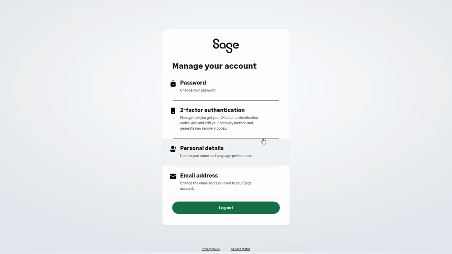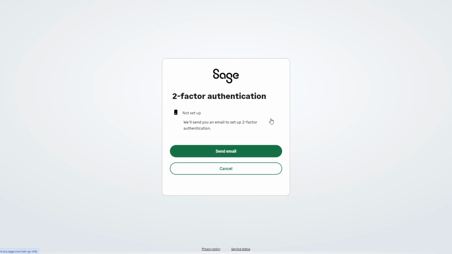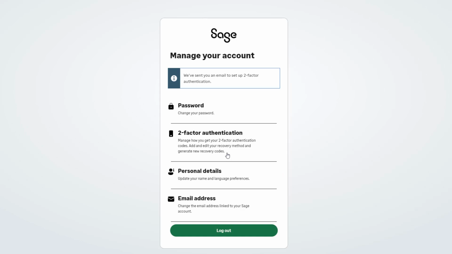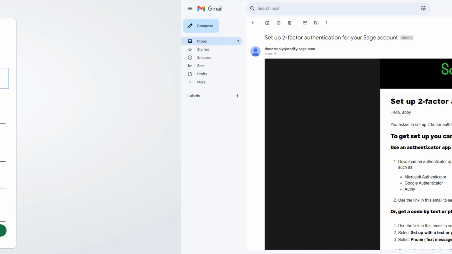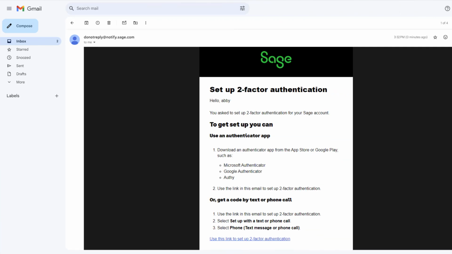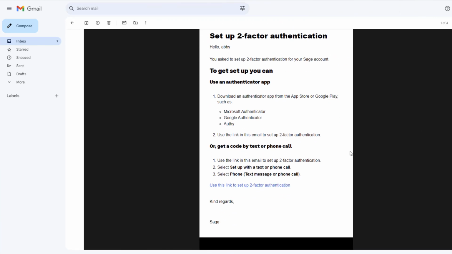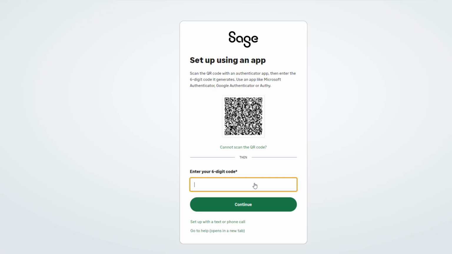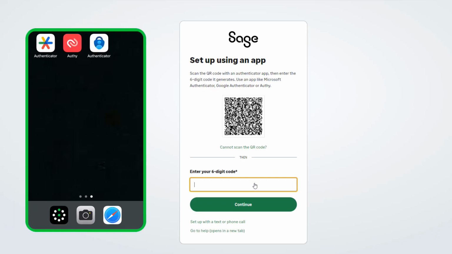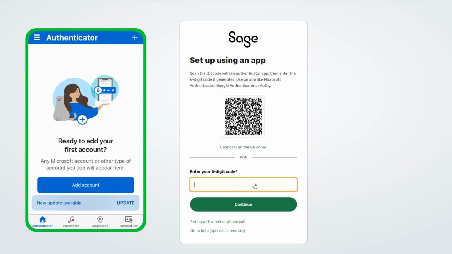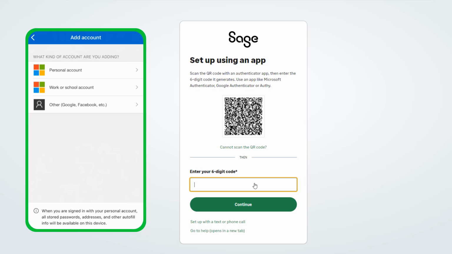Select two-factor authentication and then click here to send the email. Open the email and click the unique link to begin the setup. Open your Authenticator app and click to add an account. You'll be presented with three options. Select Other.